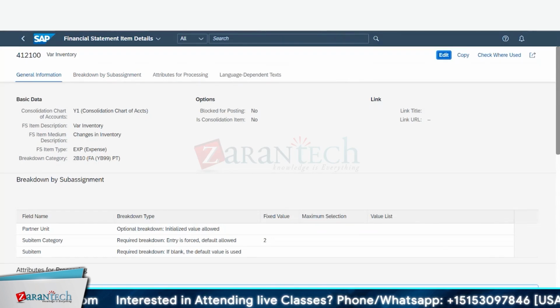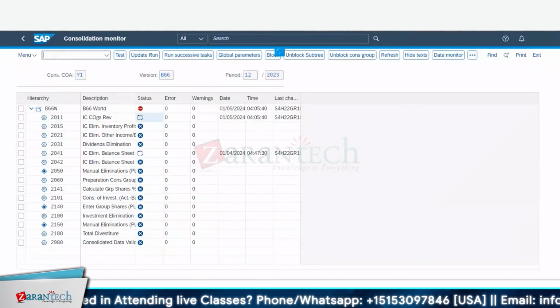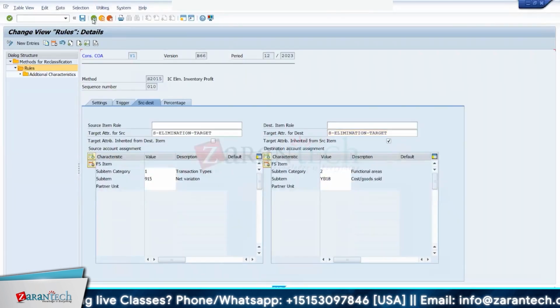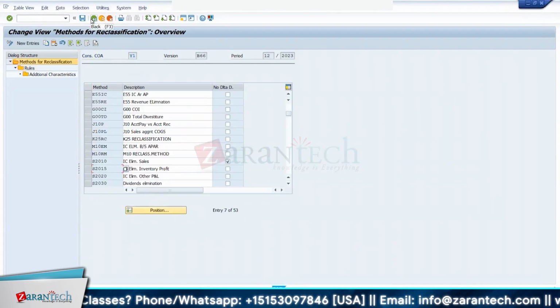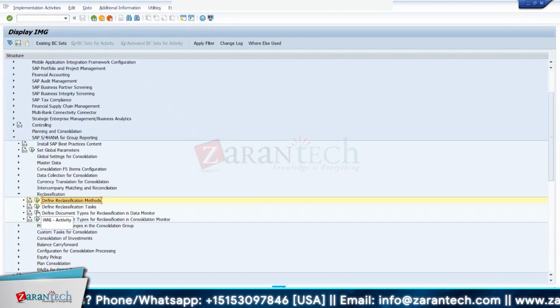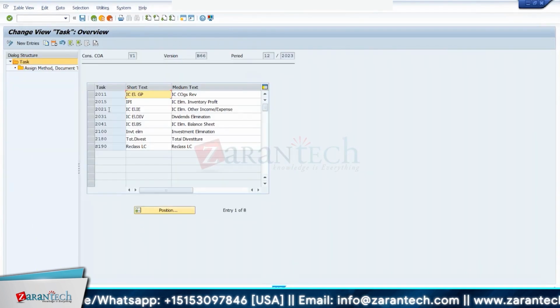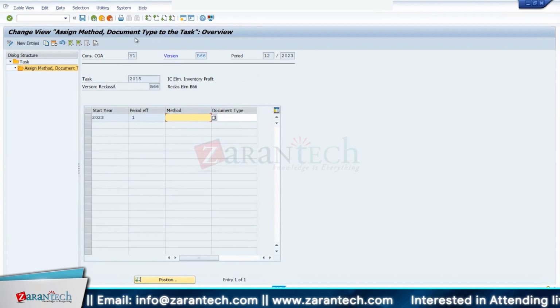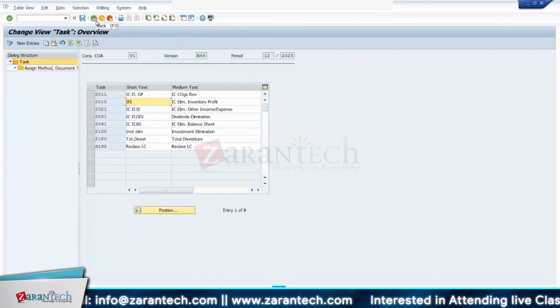So with this step, whatever we have seen, this will be assigned to your task. Again, if you wanted to use this inventory profit, 2011 is this one, 2015, where you will go and assign the method and run it. That's how this also will be considered.